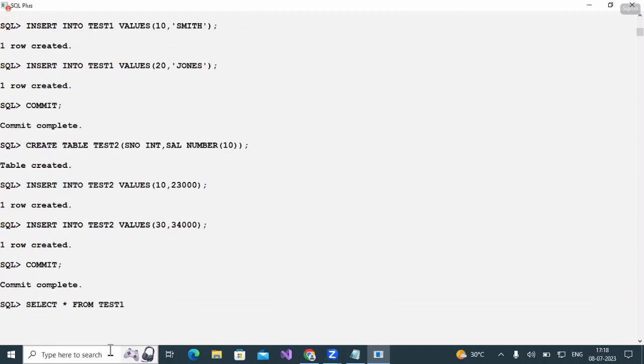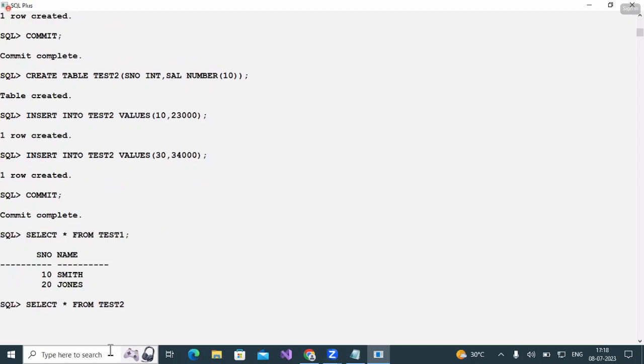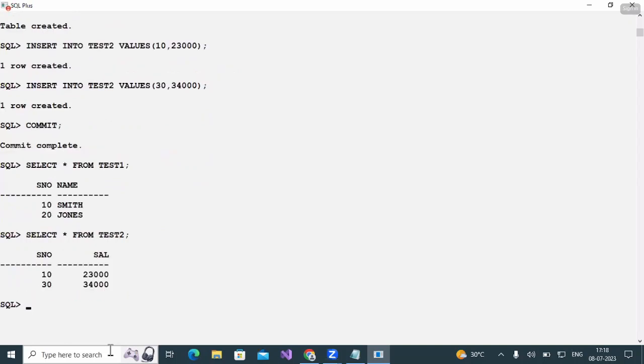Now the two tables we designed, test1 and test2, are small tables of data. Now I'm going to write a non-equi join. How to write a non-equi join? First I will show you non-ANSI format, observe. Select * from test1 T1, test2 T2, and the condition is what? Where T1.serial_number is greater than, or less than, or less than or equals, or greater than or equals, or not equals, whatever you can use.